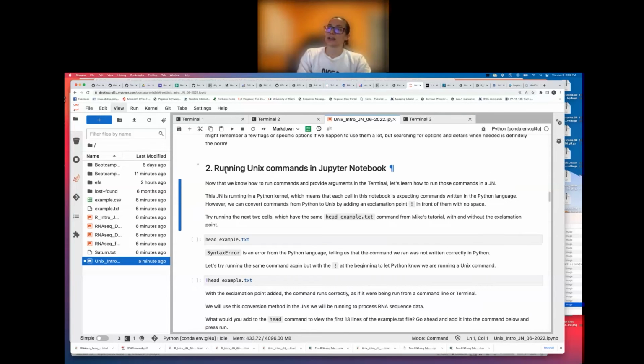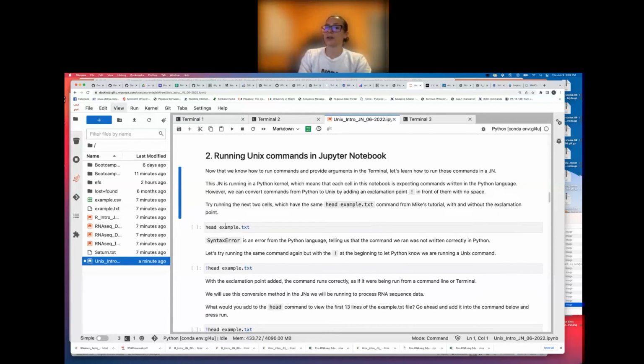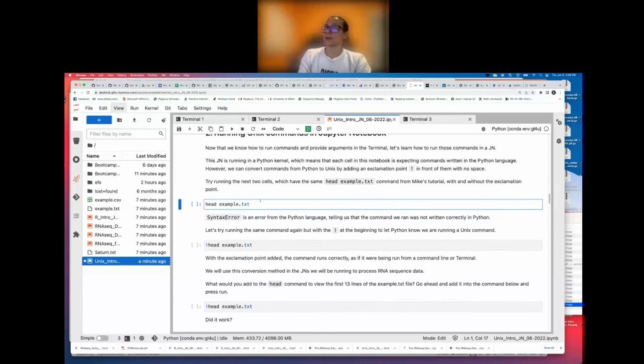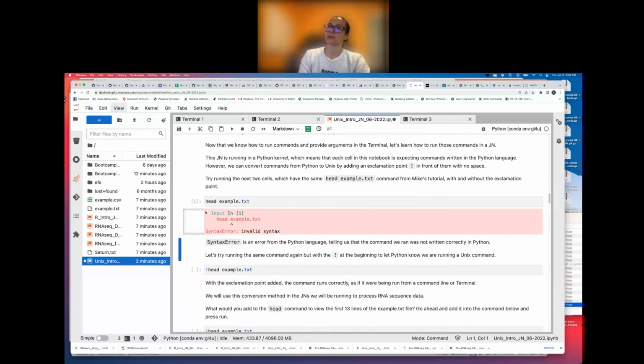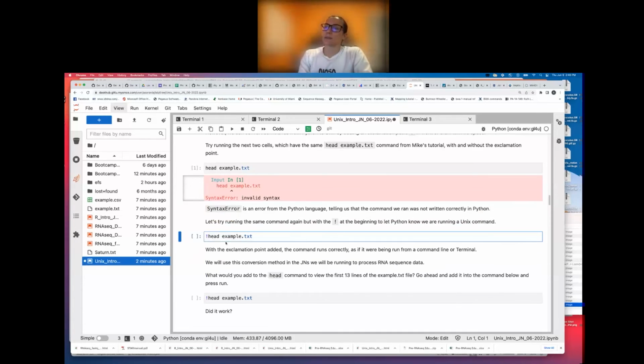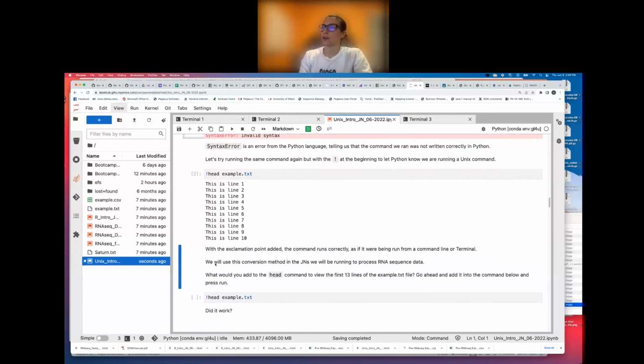And then starting at number 2 in this intro to Unix notebook, we just went ahead and ran some of the commands that we had run in Mike's tutorial, like head, but ran them within the markdown. This one was just pointing out that because we're running a Python kernel here, but we're trying to run Unix commands in the bash language, Jupyter Notebook has a fancy method of being able to run Unix commands within a Python kernel, and that is just by adding the exclamation point to it. You'd go ahead and run that, and then you'll see that you can open up your file.